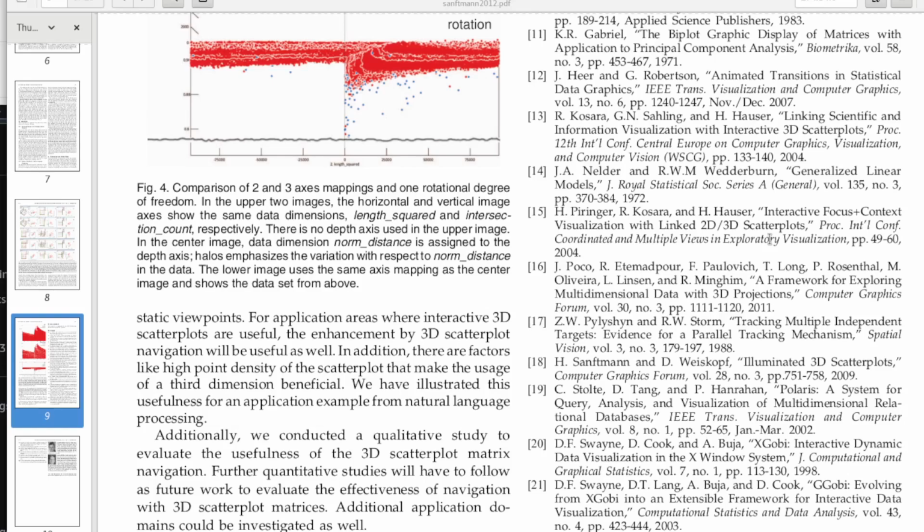H. Sanftmann and D. Weiskopf, Illuminated 3D Scatterplots. Computer Graphics Forum, Volume 28, Number 3, pp. 751 to 758, 2009. C. Stolte, D. Tang, and P. Hanrahan. Polaris, a system for query, analysis, and visualization of multidimensional relational databases, IEEE Trans. Visualization and Computer Graphics, Volume 8, Number 1, pages 52 to 65, January to March 2002.